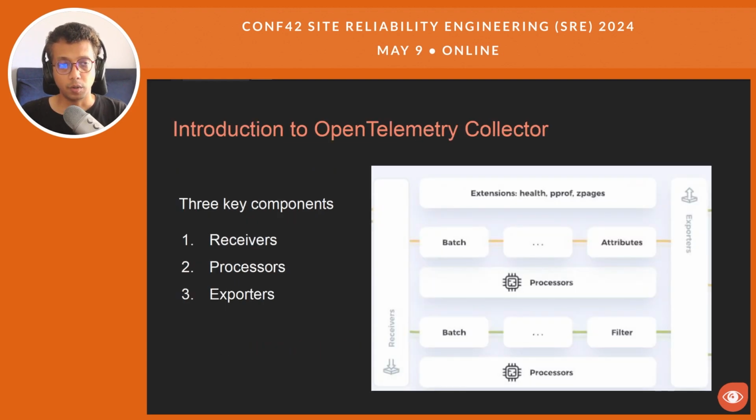Cool. So now we understand what OpenTelemetry is. One of the key components of OpenTelemetry is the OpenTelemetry collector. You can think of it essentially as a pipeline through which you can send data, process data, and send it to different destinations. There are three key components of the OpenTelemetry collector: receivers, processors, and exporters.